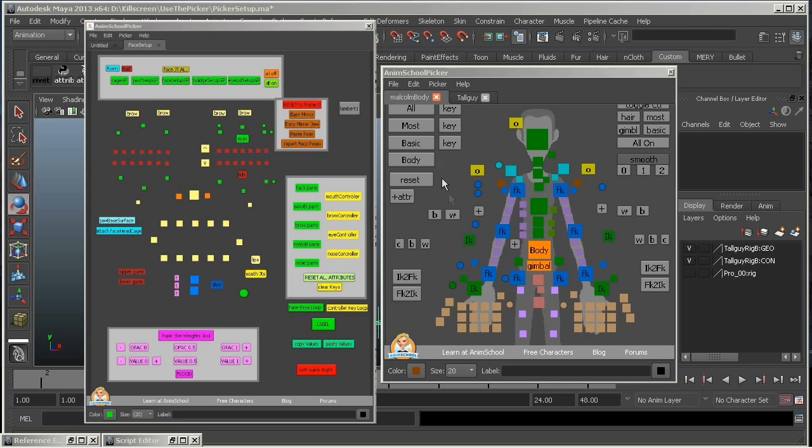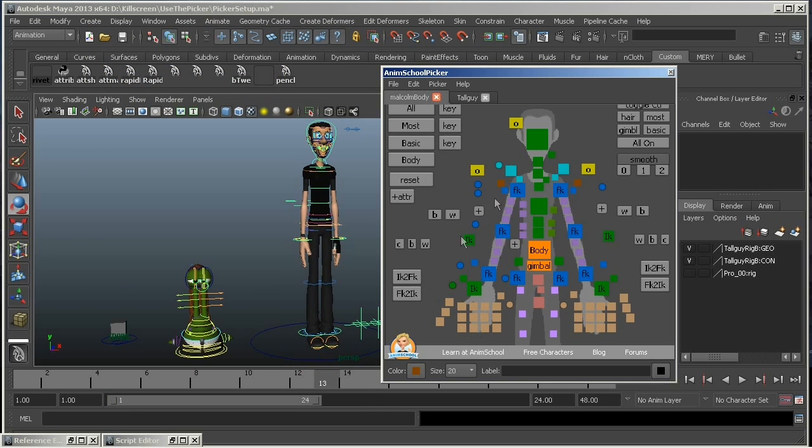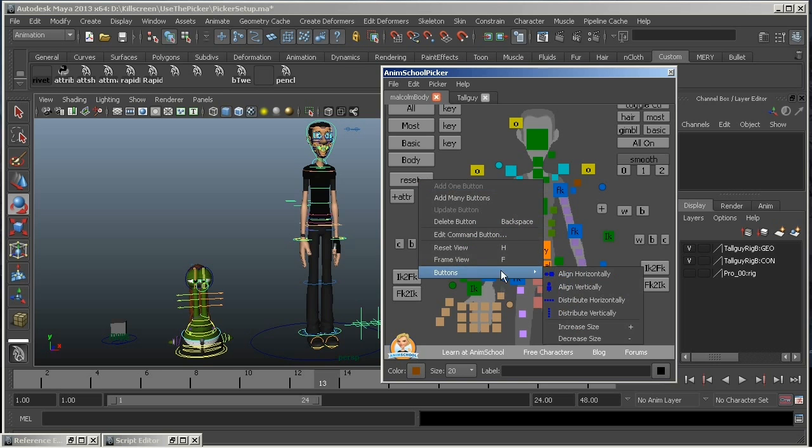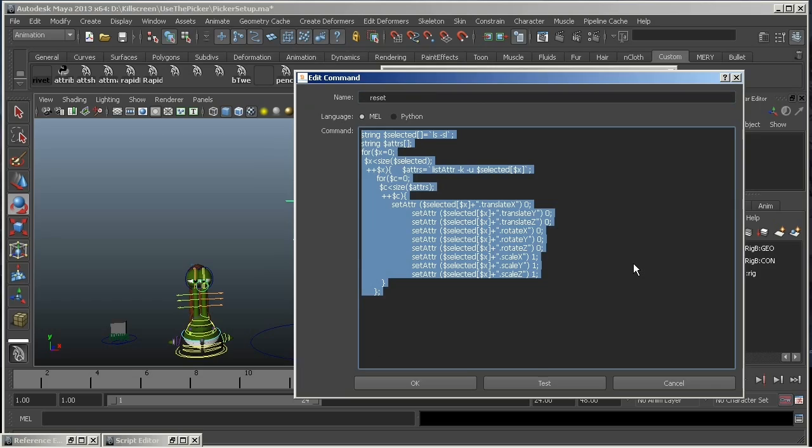Like, take a look at some of the useful scripts that come with the Malcolm rig. You've got IK to FK buttons here, and you've got reset your transforms, reset your attributes. It's good stuff. You can use versions of these scripts in your own setup. You can right-click on it and go Edit Command Button, and then you've got some really good examples of some useful Mel scripts that you can use in your own rigs.